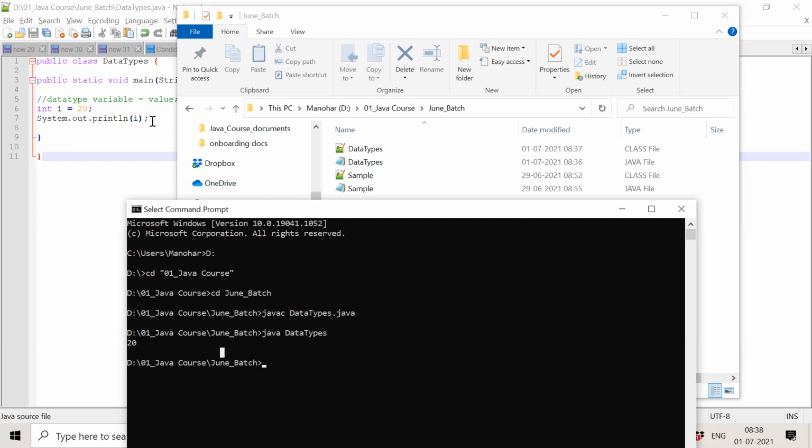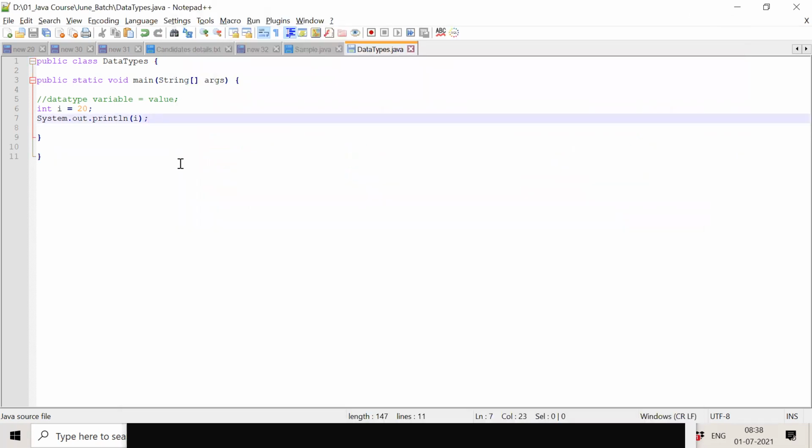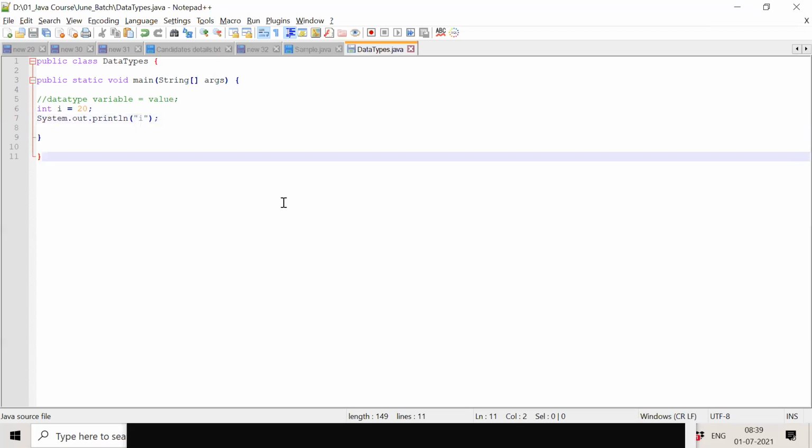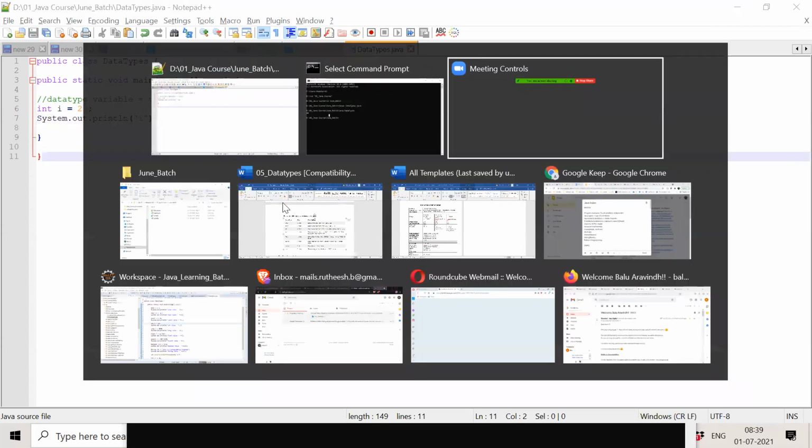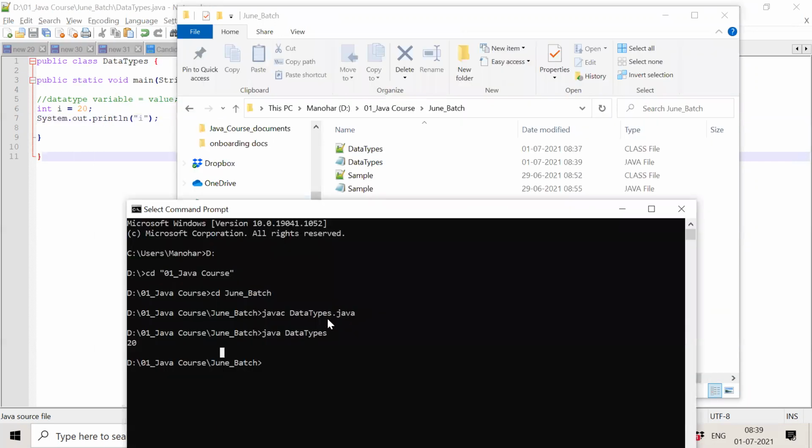So this is how you have to create it. There are three steps involved. This is how you have to declare the variable and initialize the variable, and the last step is printing the variable. You no need to use the double quotes. If you use the double quotes, what will happen? Use double quotes instead around the I. Just save it, come to the command prompt again and compile it again.